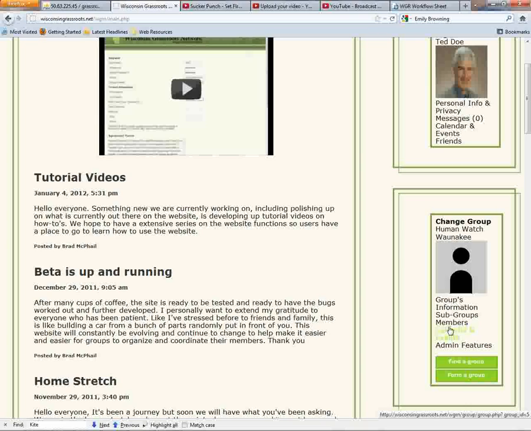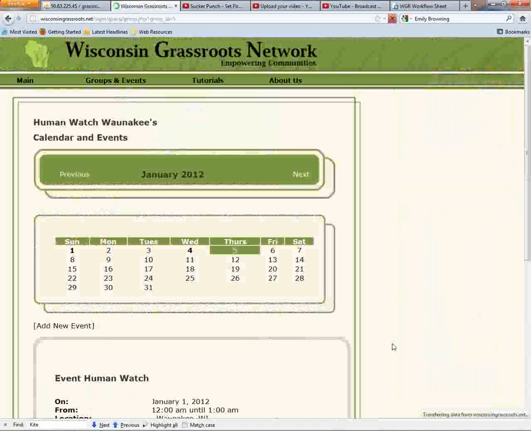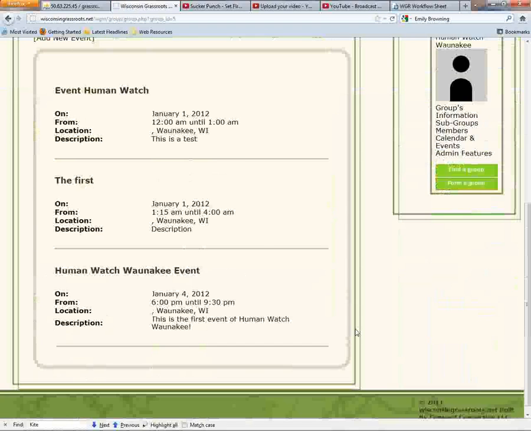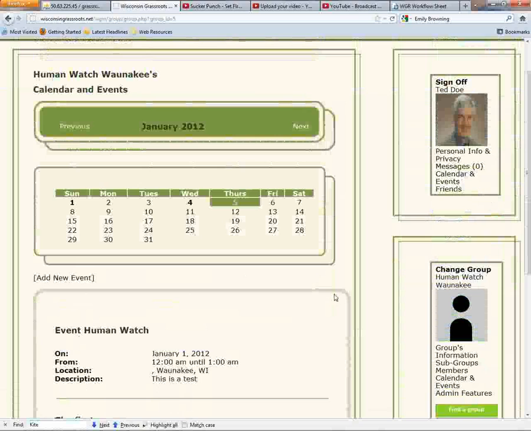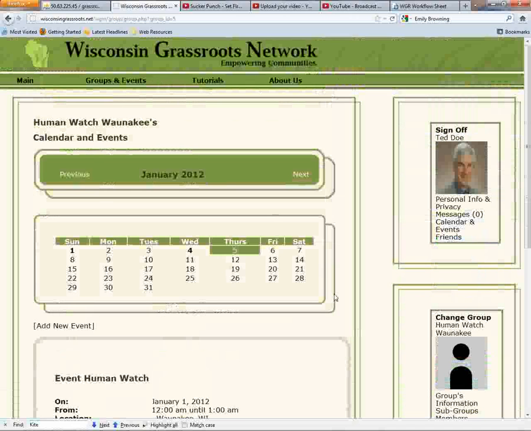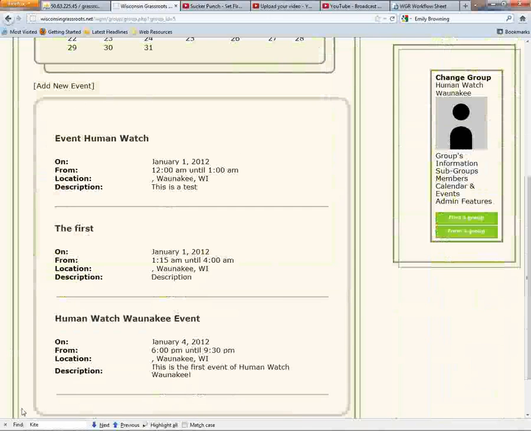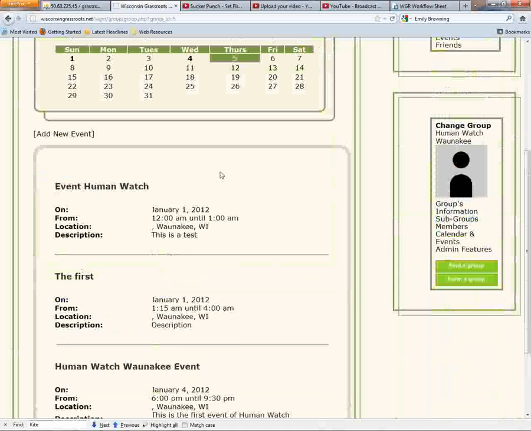So let's begin. We're just going to go into our group interface, and go down to calendar and events. Inside here, you can see I had set up a few different events. How this works is that if there is an event on a day itself, it'll just be highlighted, and underneath here, we can see all the events that are going on for the month.